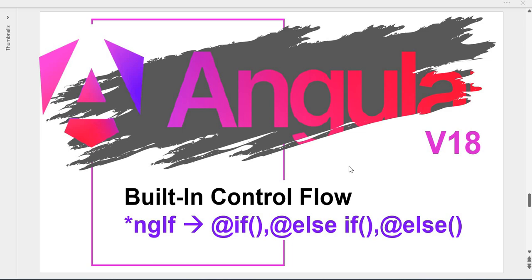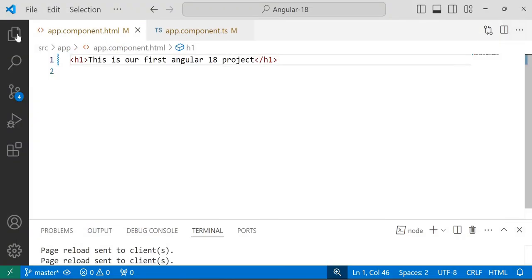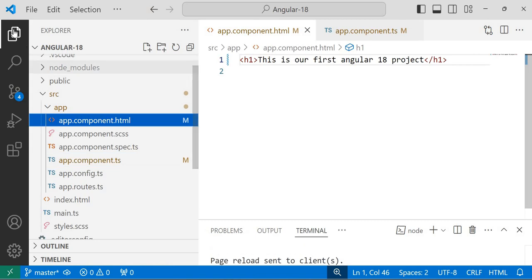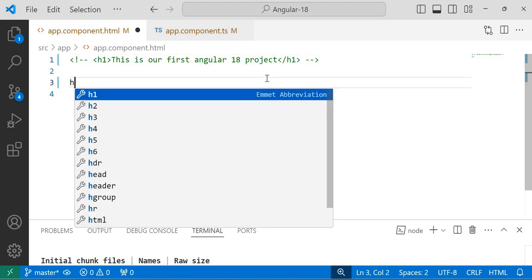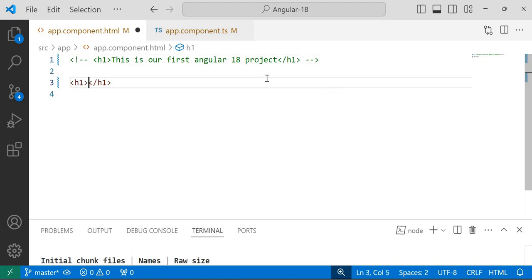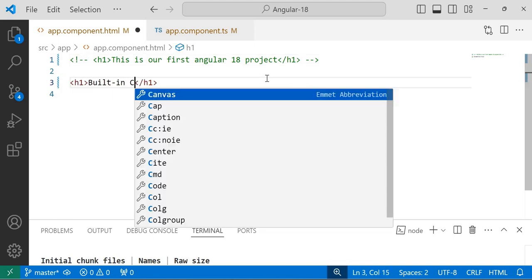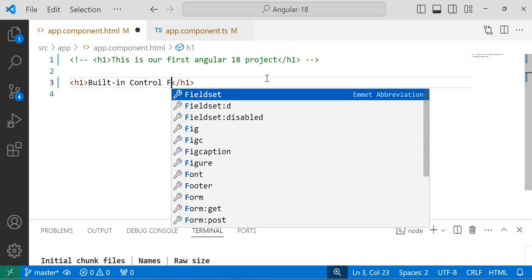Before Angular 17, we were using structural directives like *ngIf, *ngFor, *ngSwitch to show, hide and repeat elements. In this video, we will see the replacement of the *ngIf directive. For that, I am going to use the same project which we created in the previous video. Inside that, I'll comment this line and add one more h1 tag, and inside that I'll add built-in control flows.